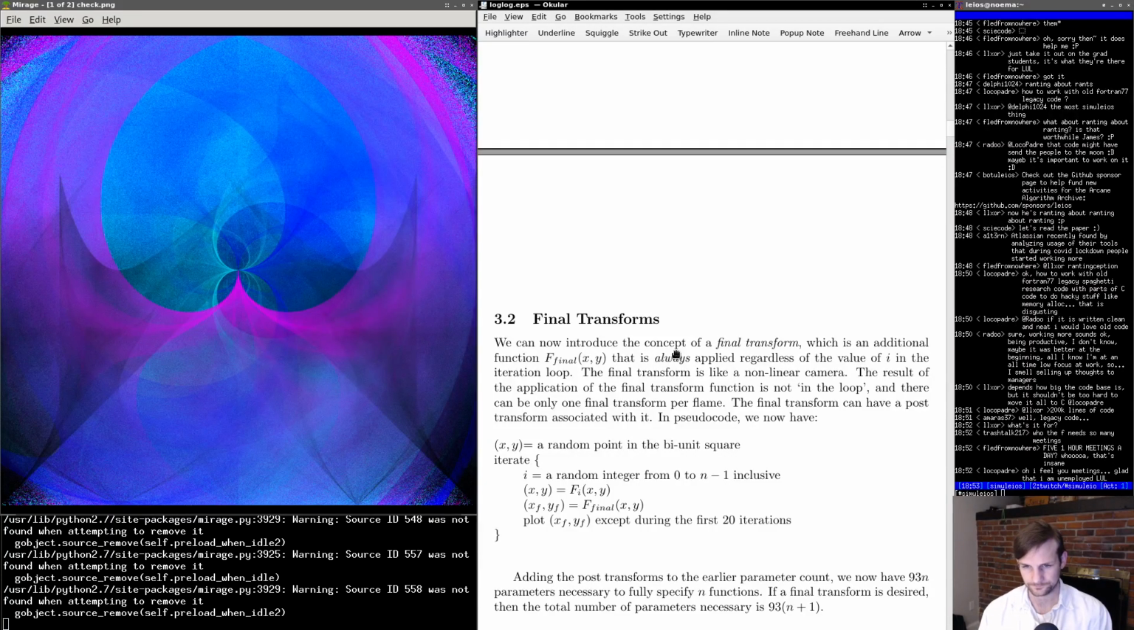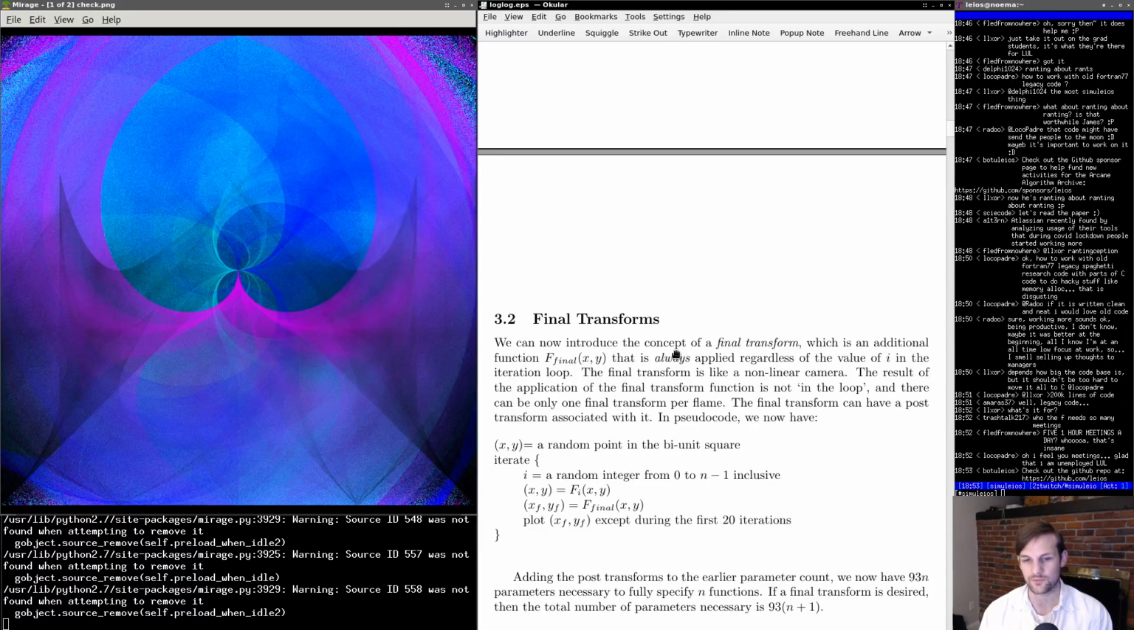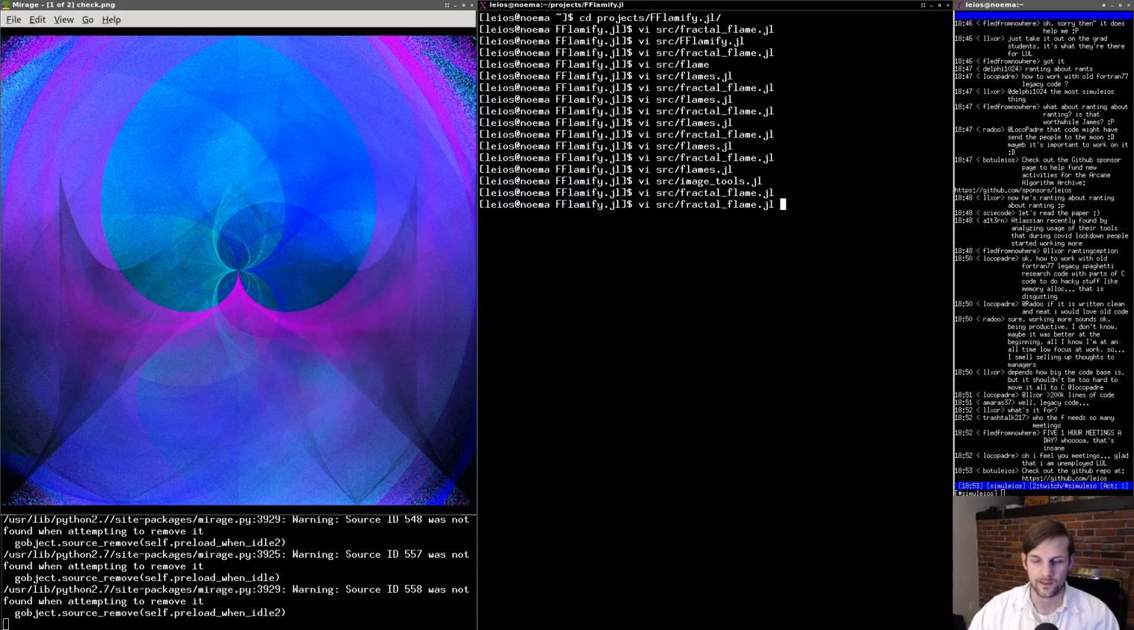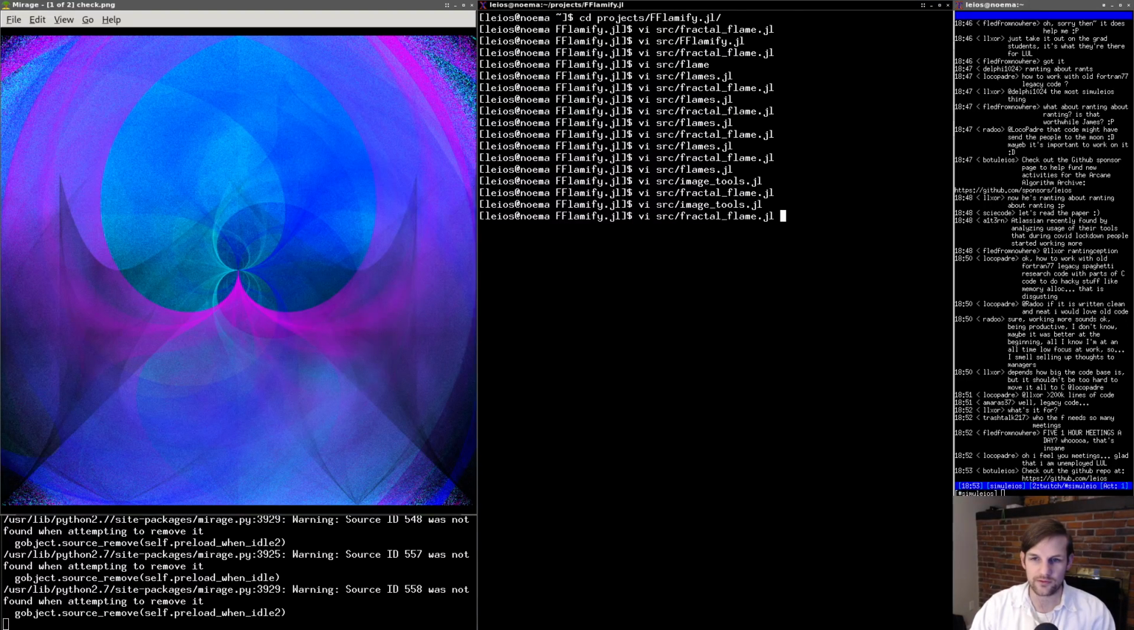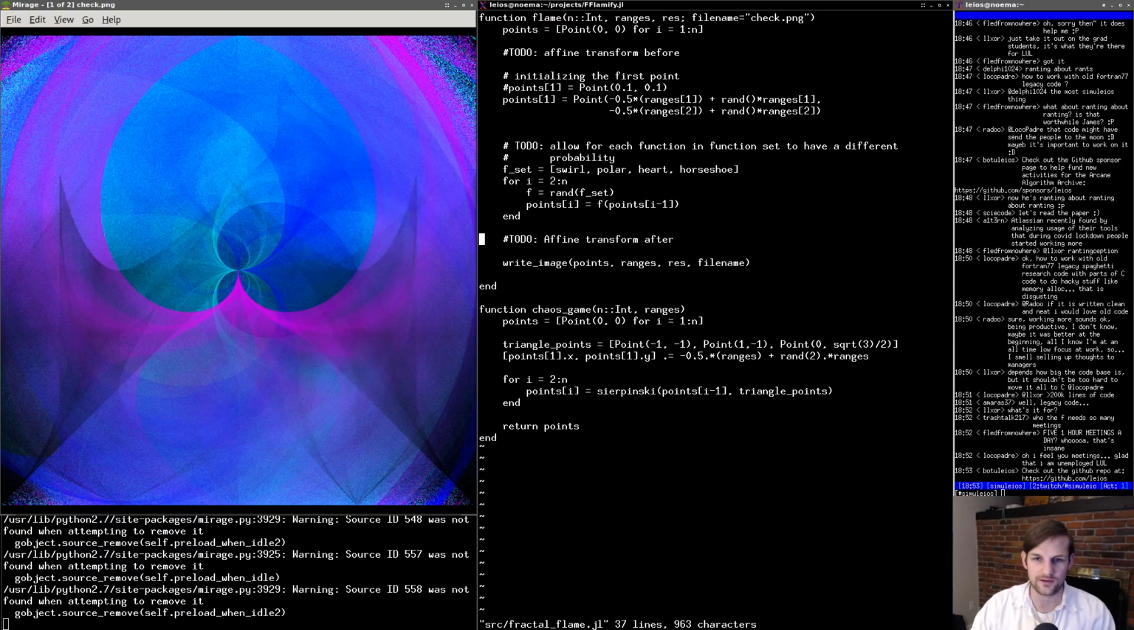So they just choose f of I, also fine, and then say x final. Literally, they just pick a flame for the final transformation, and that's totally fine. So let's do image tools. Let's go here. There are some other big to-dos here, like an affine transformation after.